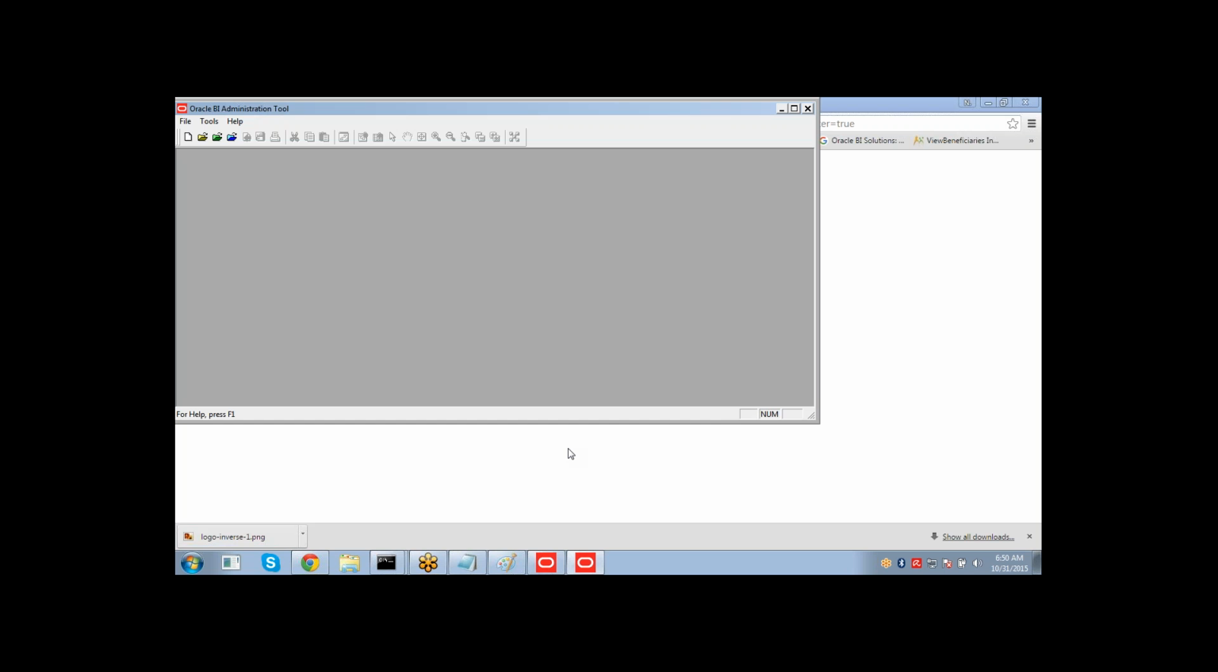So what is a repository? It has three different layers. The repository is nothing but a file which has the metadata, and this file can be created, modified, edited, or customized using this administration tool. This administration tool can help us to create or modify the .rpd file. The .rpd file is nothing but a repository directory file. This can be deployed to the BI server. Using this administration tool, we are able to modify or create the repository file. Let us create a repository file here.